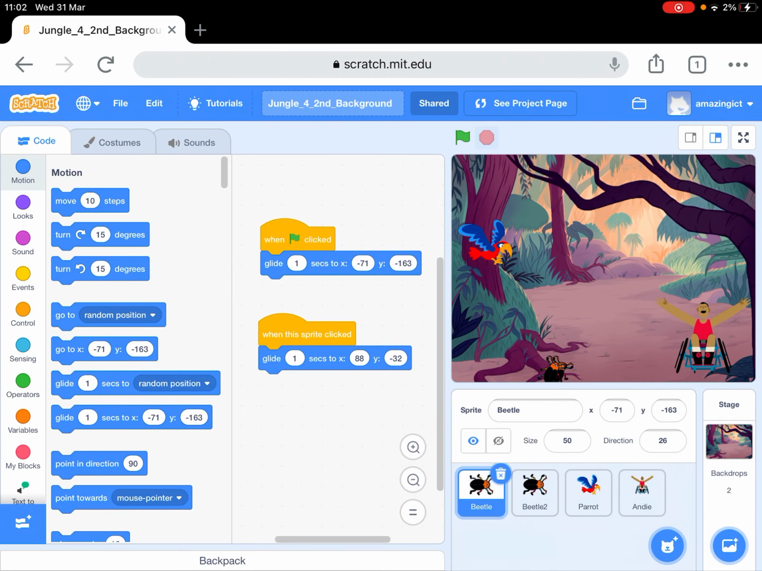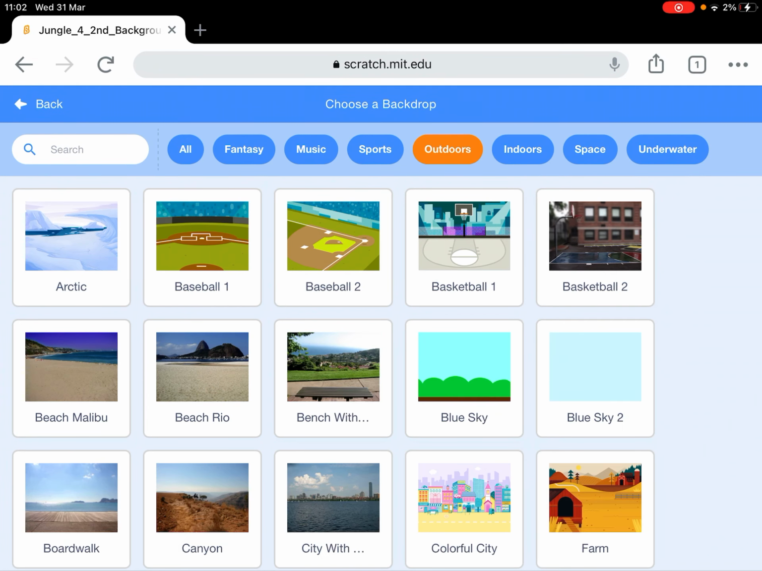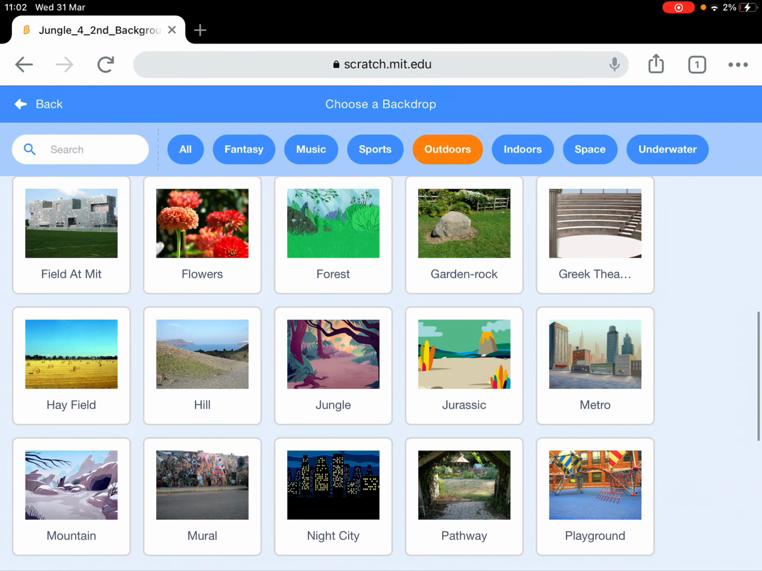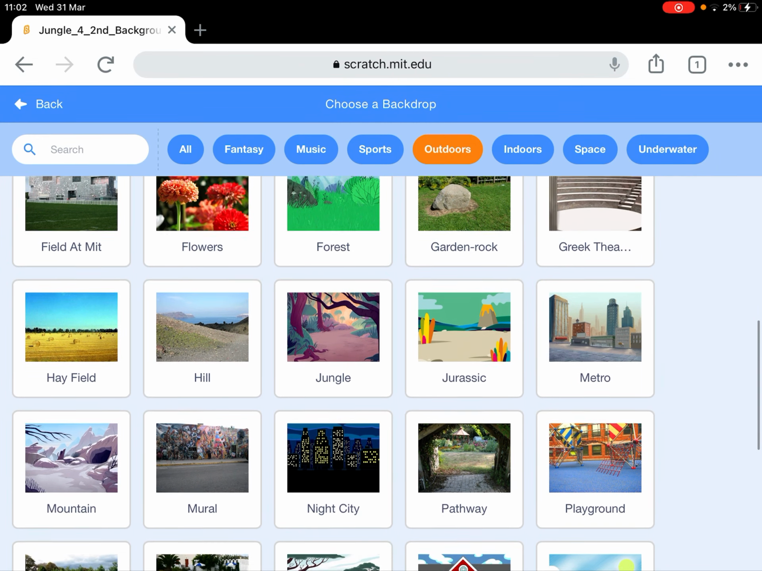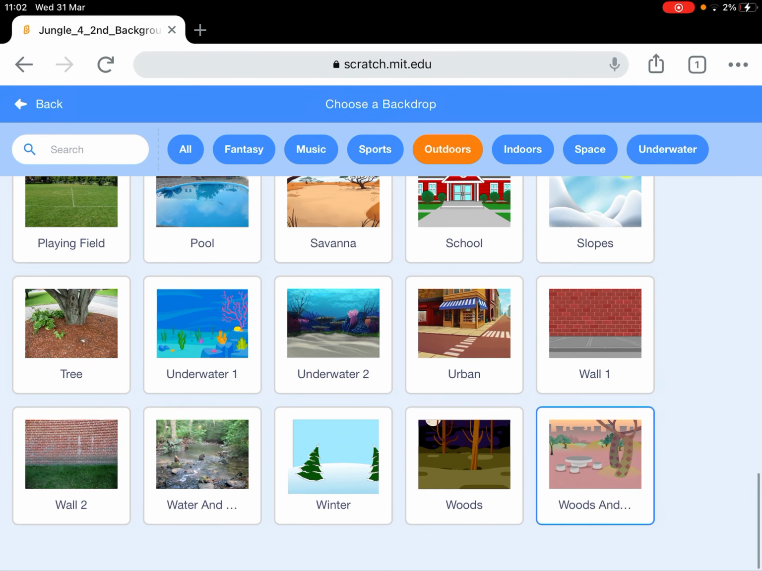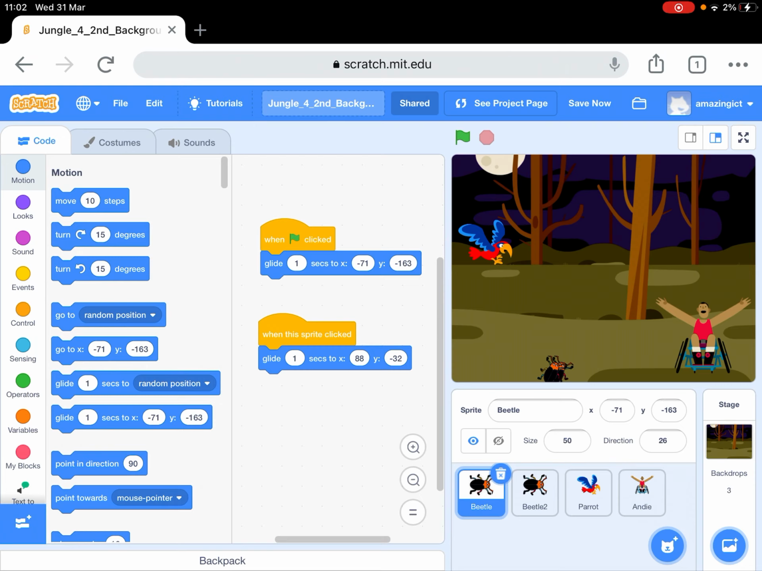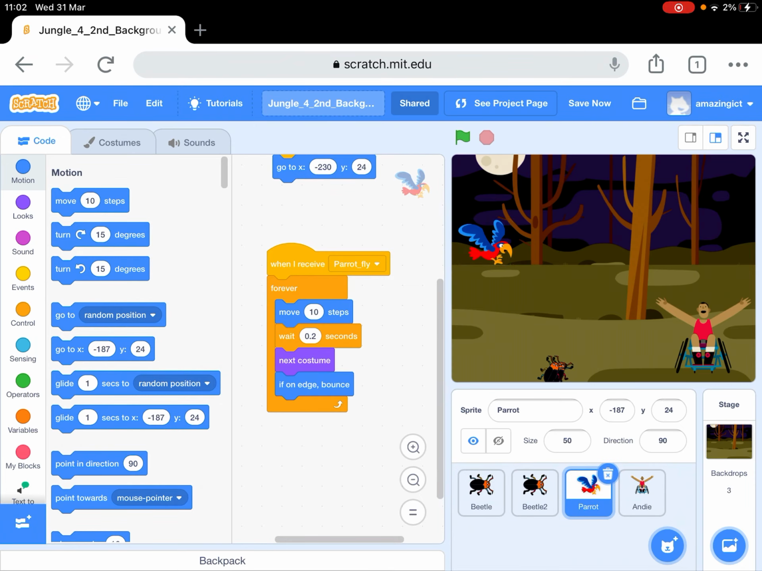So what we need to do is about 5 or 6 different things. The first one is add a second background. So let's go to outdoors. Now there isn't another jungle there, but there's a nice sort of wooded area, so we could make it go to the woods.